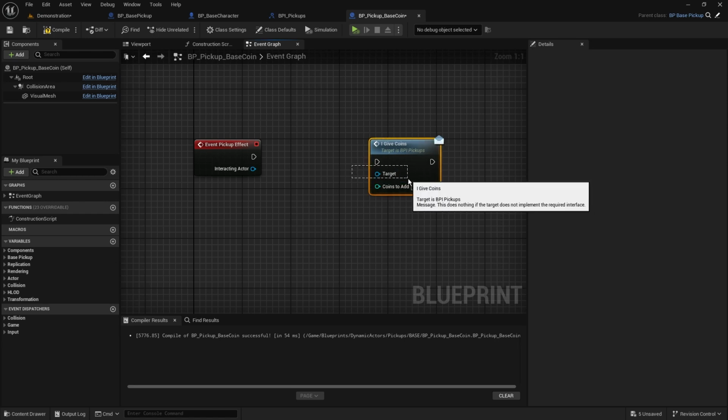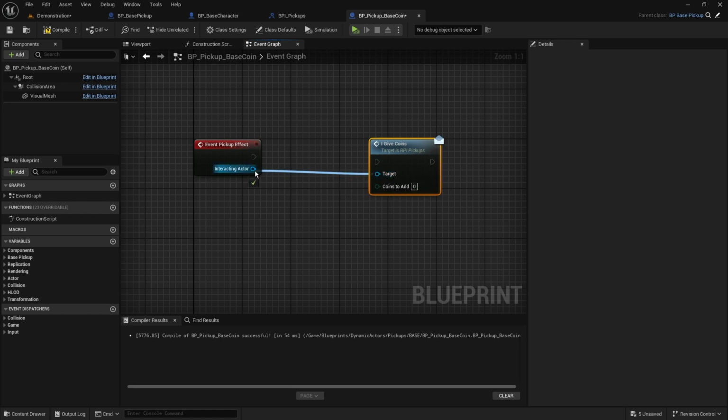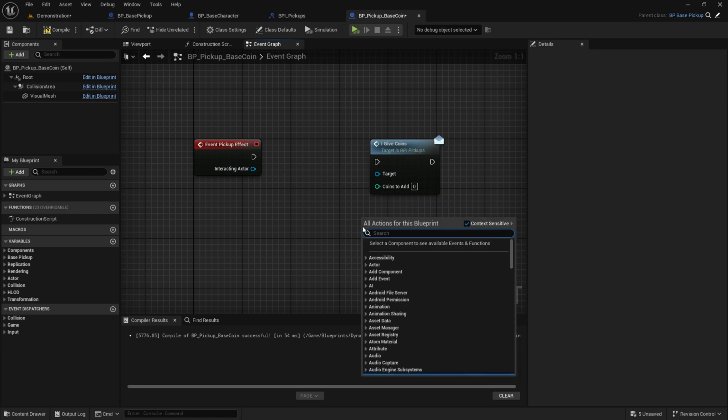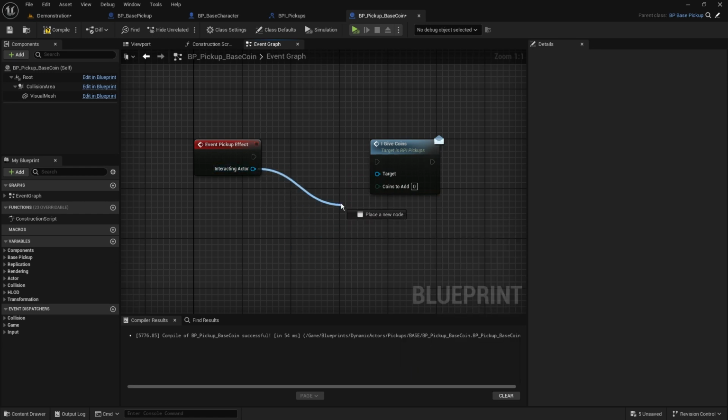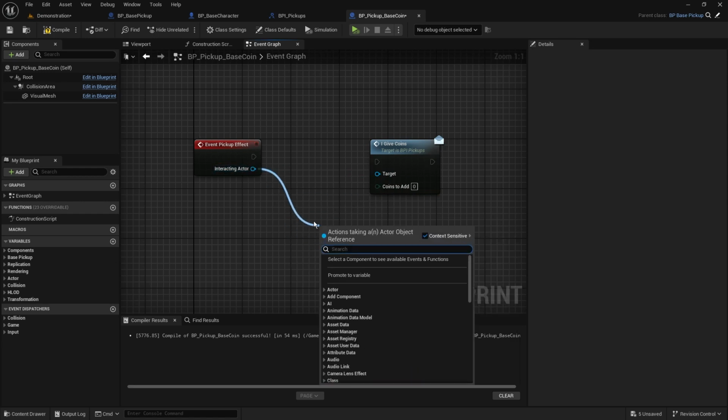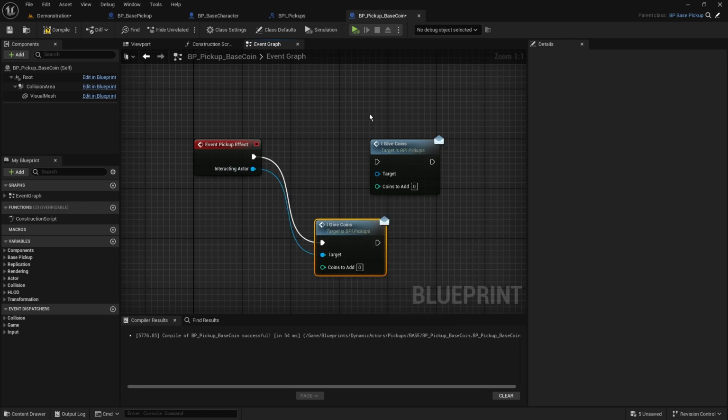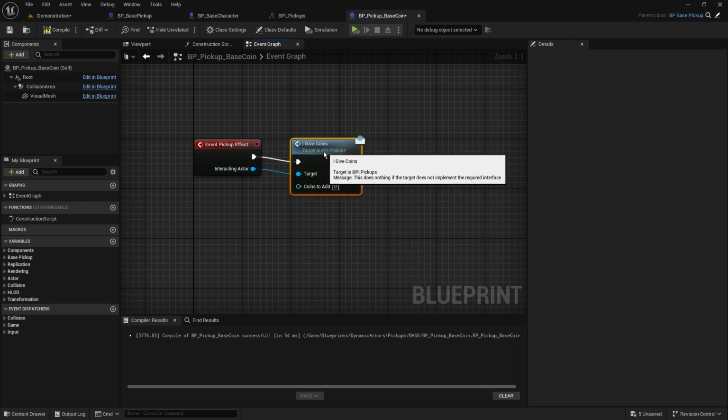The target is the thing we're passing the message to, the thing we're saying, hey, do you implement this interface? If you do, run your event that's linked to that. And then obviously we've got our coins to add. So how many coins do we want to actually give? Now this needs a reference to my interacting actor. It's worth noting you can also drag off of the interacting actor, because it is an actor, and say I underscore give coins, and that automatically makes it the target.